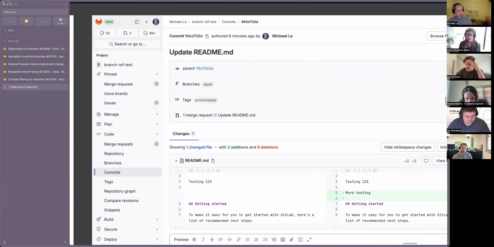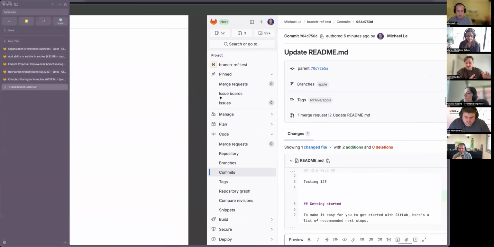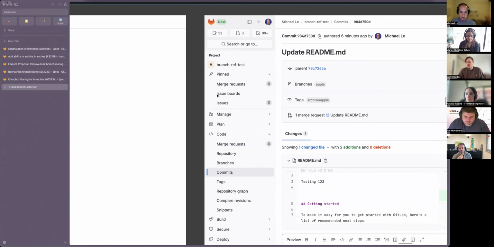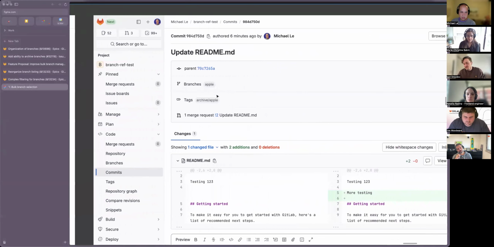I think because it's possible to create a tag with the same name as the branch. We struggled with some issues with the tag and the branch overlap, but it's actually possible. So maybe to avoid the confusion, we can call it not archiving, but moving a branch to a tag or something like this. But Michael, it's possible to create this thing.